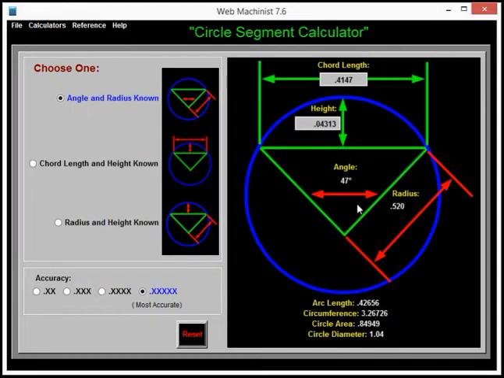You know, it's going to tell you all the information it can gather for you, calculate out, in this case, the chord length, and then the height, chord height here. It also gives you the arc length, circumference, circle area, and circle diameter. Kind of neat. Saves you time if you do run across where you do need to calculate these kind of things out. And again, chord length and height, they're known, radius and height, they're known, and it'll give you similar calculations.